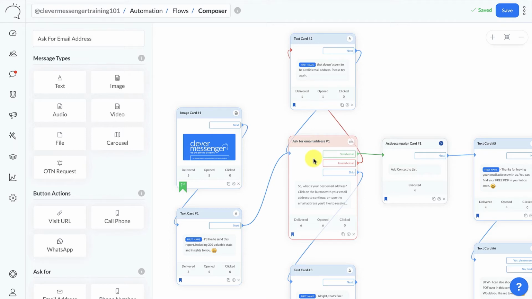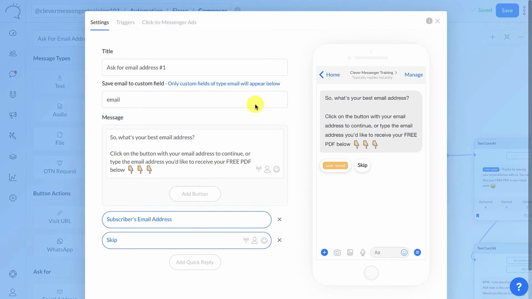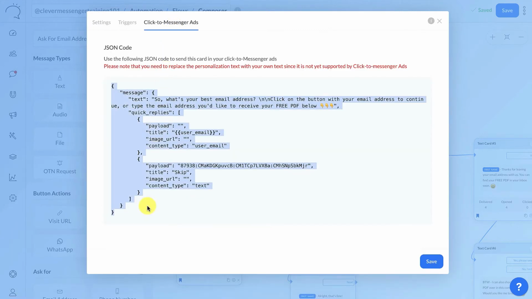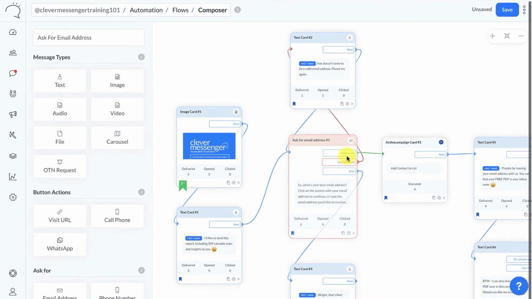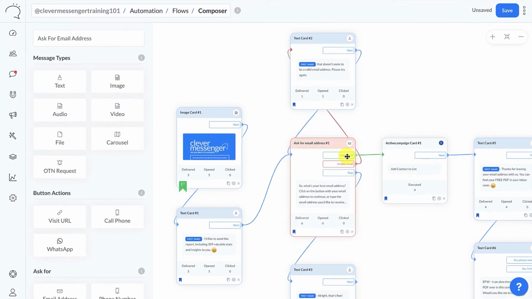So what we can do is actually cut in right here on the ask for email address card, and all we need to do is navigate to click to Messenger ads right here and copy this entire thing and actually put that in the place that Facebook wants it to have. This makes sure that that message on click actually gets sent out and that all the other buttons actually work as they normally should. I know it might seem a little bit daunting, but it's actually very, very easy to set up. So let me just go over to our ad account right here.